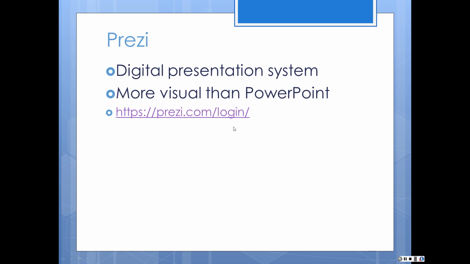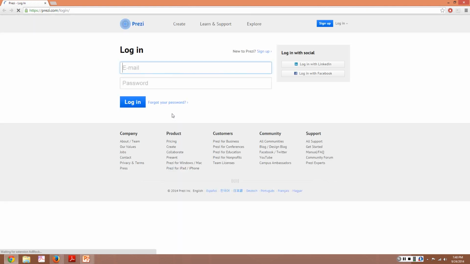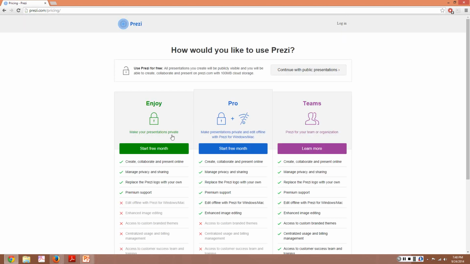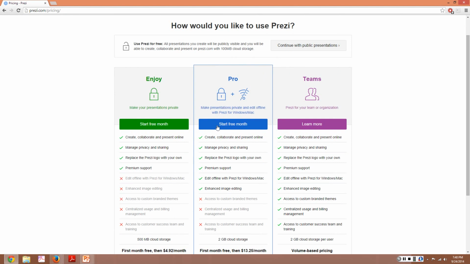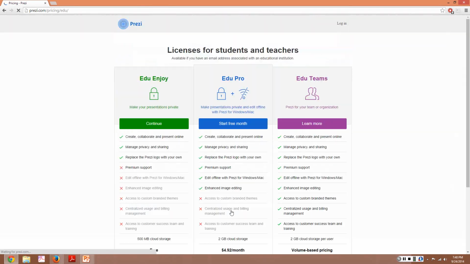So let me just click on this and show you first how to get to the student pricing for this, because when you first go to this website, you may be a little confused and thinking this is a really expensive piece of software. So when you go into Prezi, you can search for Prezi or click on that. I'm going to click on sign up, and you'll see this is regular pricing for everyone else. Scroll down and click on educational licenses. You may not think that you're qualified for that, but you are.